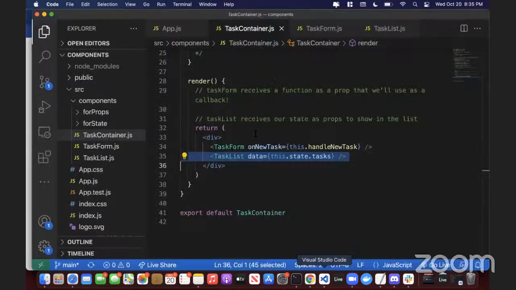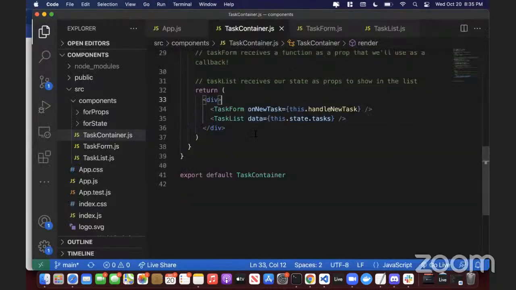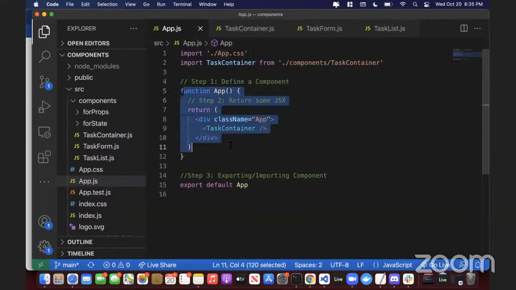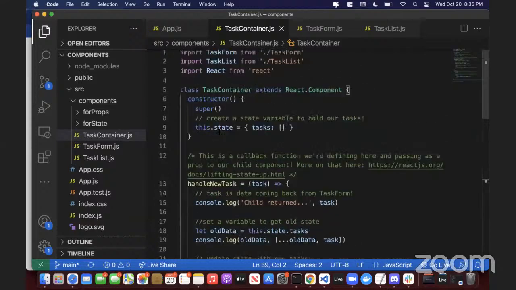So if we go back to this application, clearly we have three components that make up this application: the task container, the task form, and the task list. The task container is the one being rendered from the app component, but we didn't really change anything in the app component. All we're using the app component for is to render this bigger custom component that we created. That component, task container, is a class-based component.